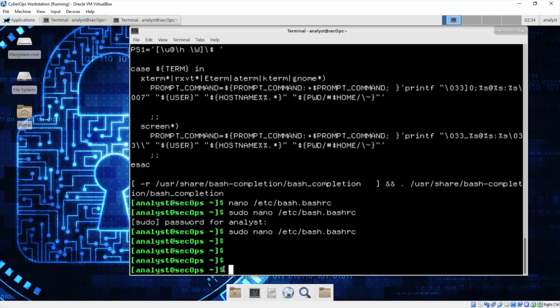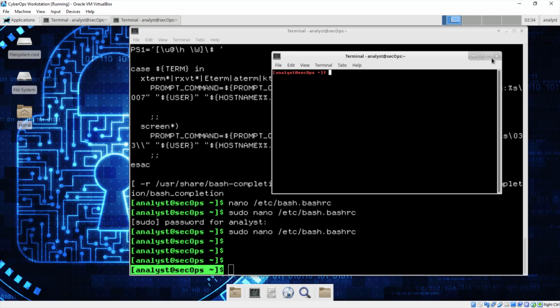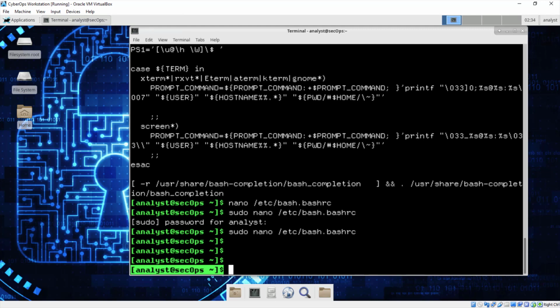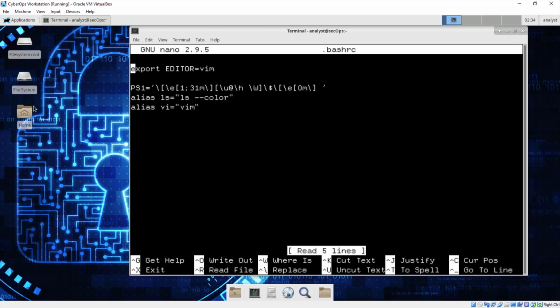So I can only see the red color if I open another command prompt. This particular change we can also make using a command line text editor like nano. So I'll go ahead and say nano .bashrc. Here, see, this is the change we made using SciTE as the graphical text editor.